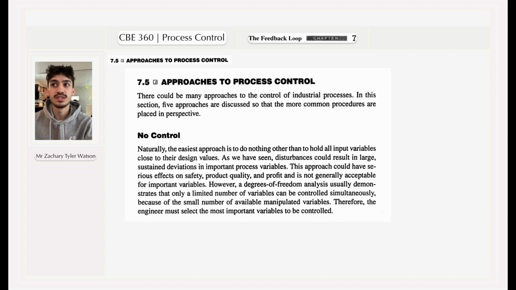Naturally, the easiest approach is to do nothing other than to hold all input variables close to their design values. As we have seen, disturbances could result in large sustained deviations in important process variables, and this approach could have serious effects on safety, product quality, and profit. It's not generally acceptable for important variables, this no control. Like, why would you not want to control important variables? Important variables means expensive, expensive, expensive.